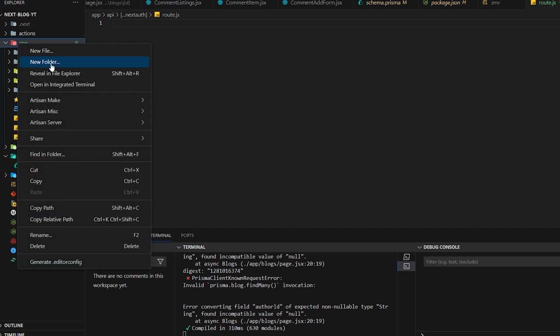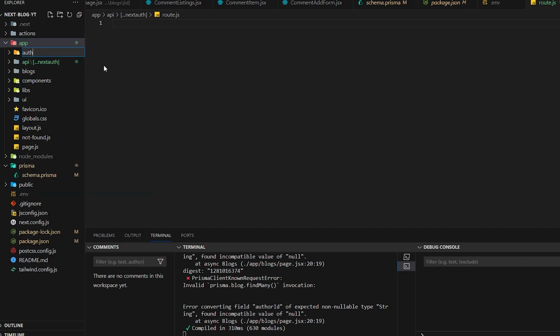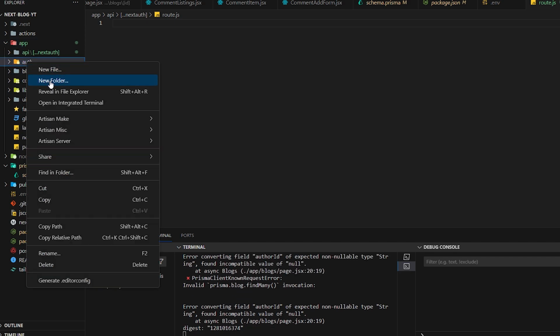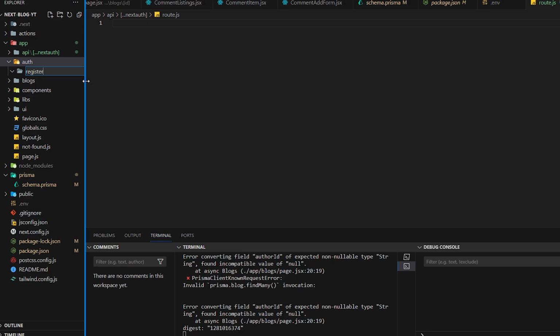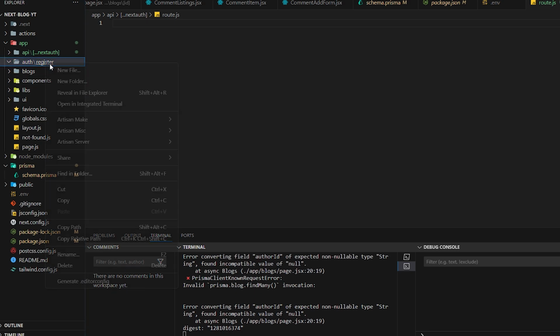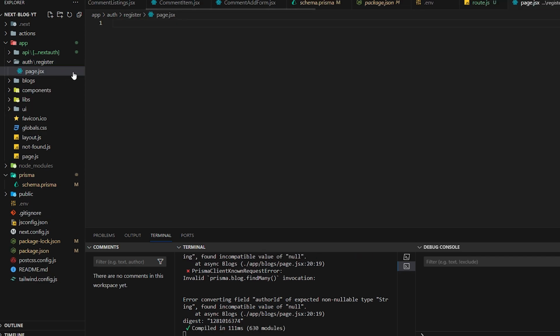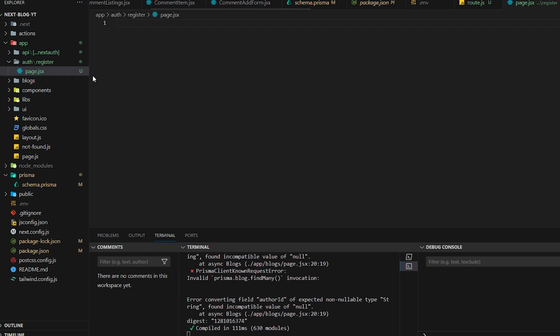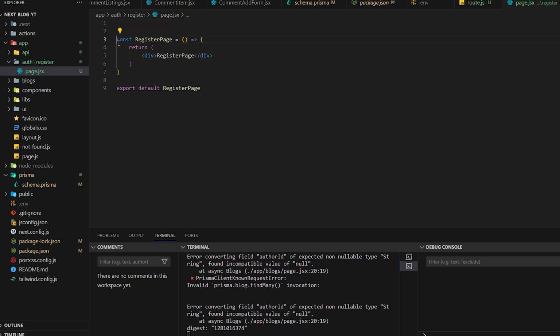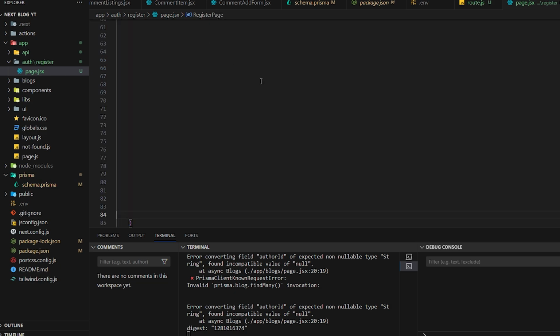Here in the root app directory, I'm going to create a new folder called auth. And here you need to create a new folder for register. And in the register we're going to create page.jsx. Okay, beautiful. Here we're going to build all our UI based on this auth register. Okay, so we have the UI. We don't need to worry about it, and I'm just making this register page. Beautiful. You can remove this and you can just paste this stuff.